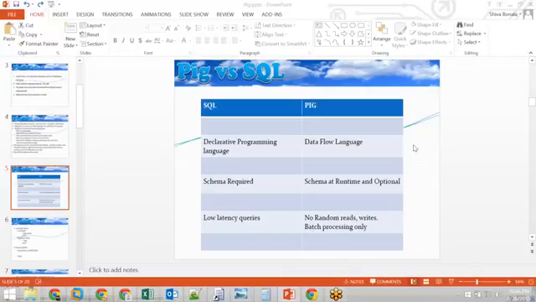Pig is batch processing. Low latency queries can also be run in Pig, but they will take longer. They call it no random reads or writes. Random means that out of 1 million records, you're trying to read only one record, or writing only one record back to the HDFS location, which is not possible using Pig. Batch process reading is easier and faster than random reads and writes.